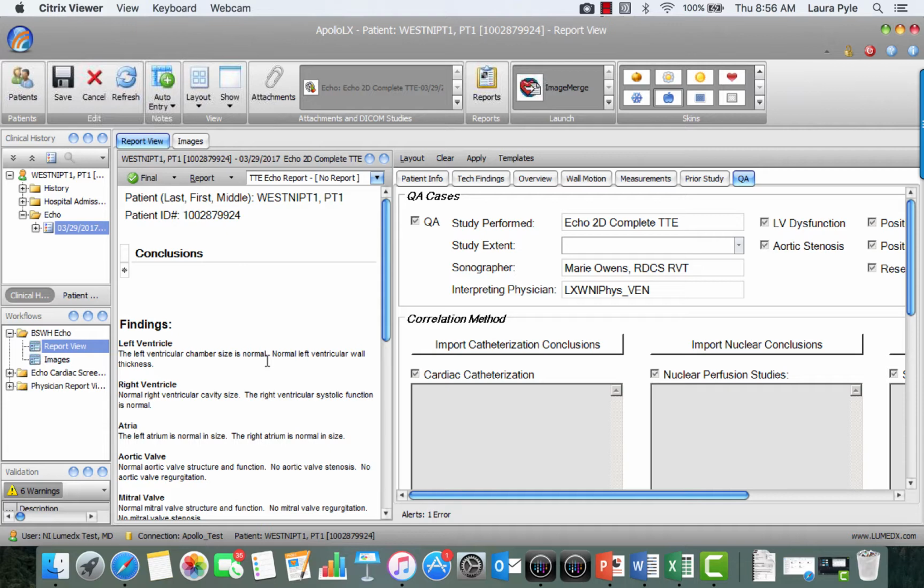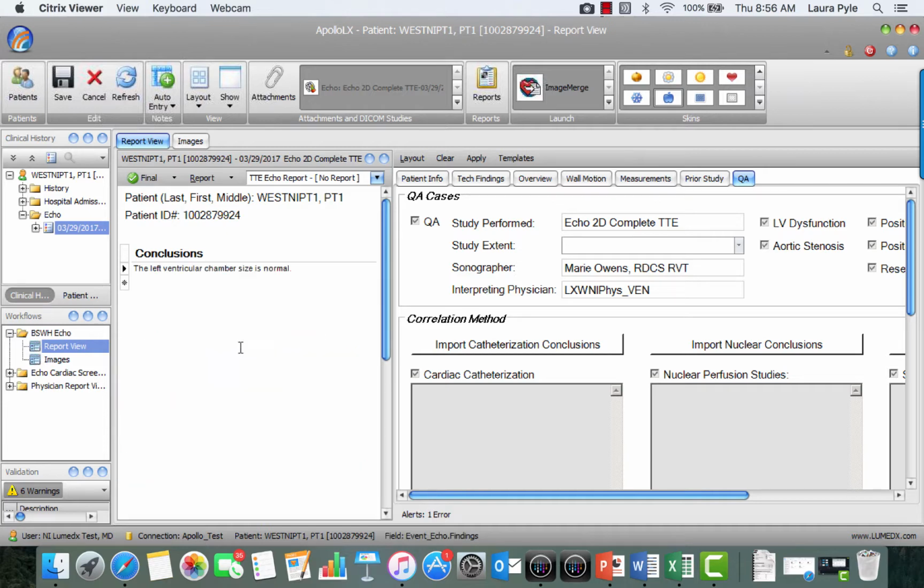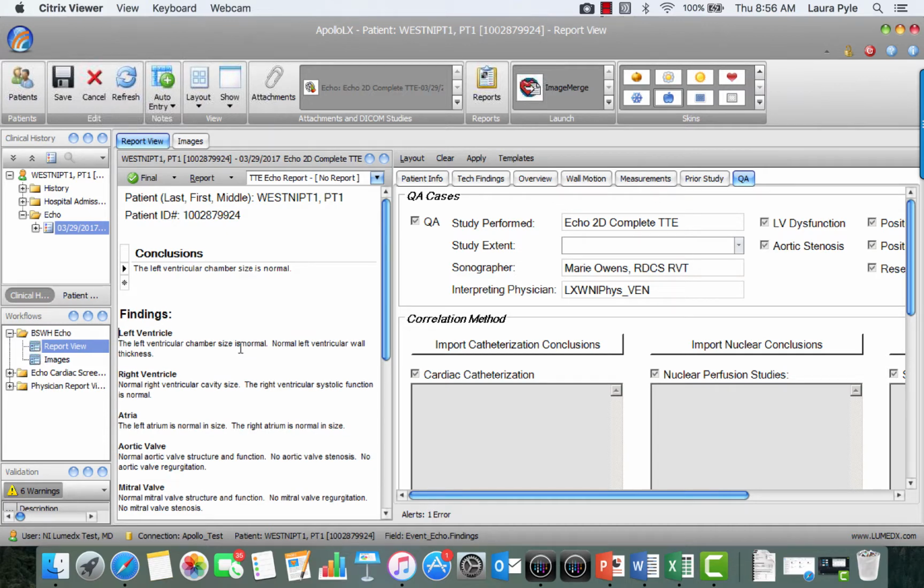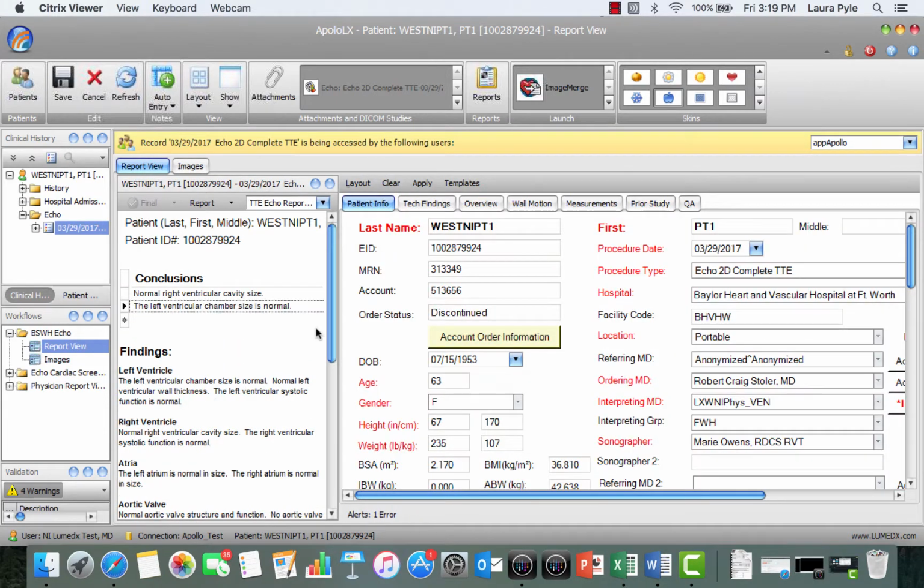To move any statements from the findings to the conclusions, you can simply right-click on any section of the findings and select Copy to Conclusions. Those statements will be moved up to the conclusion section.